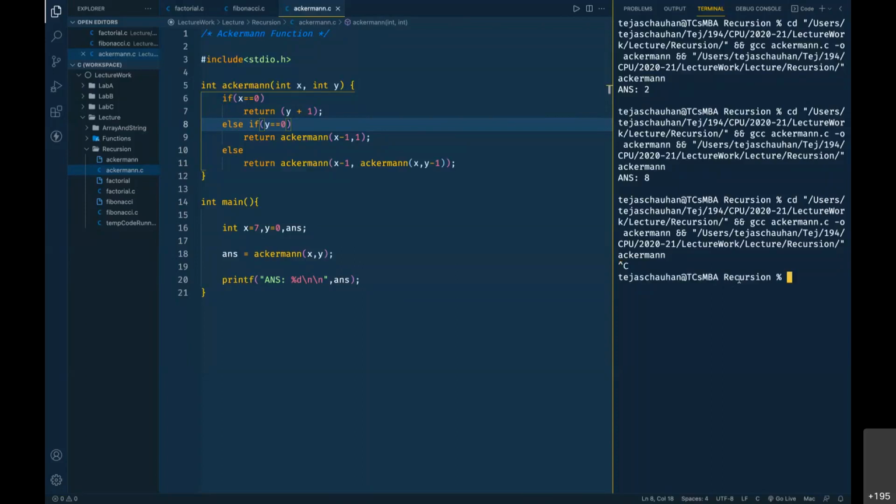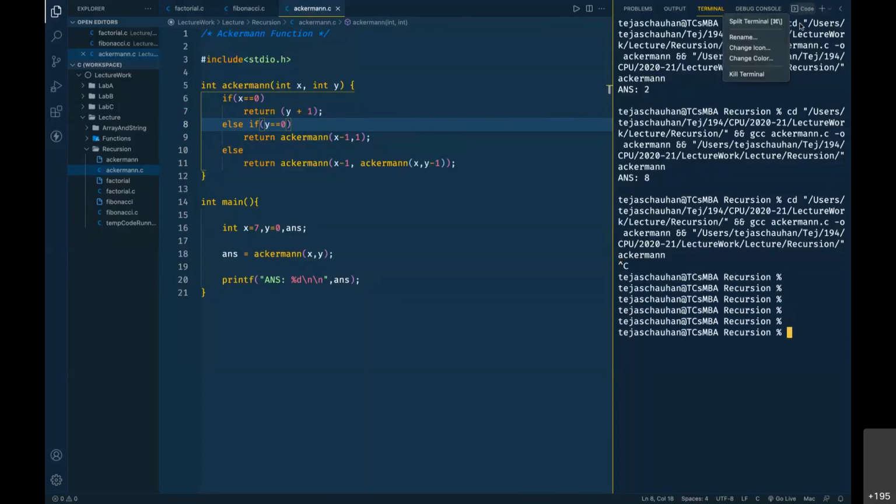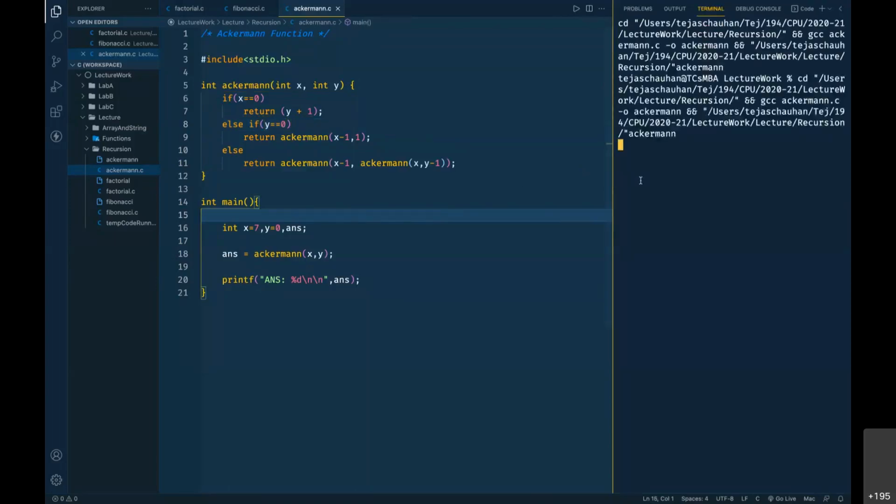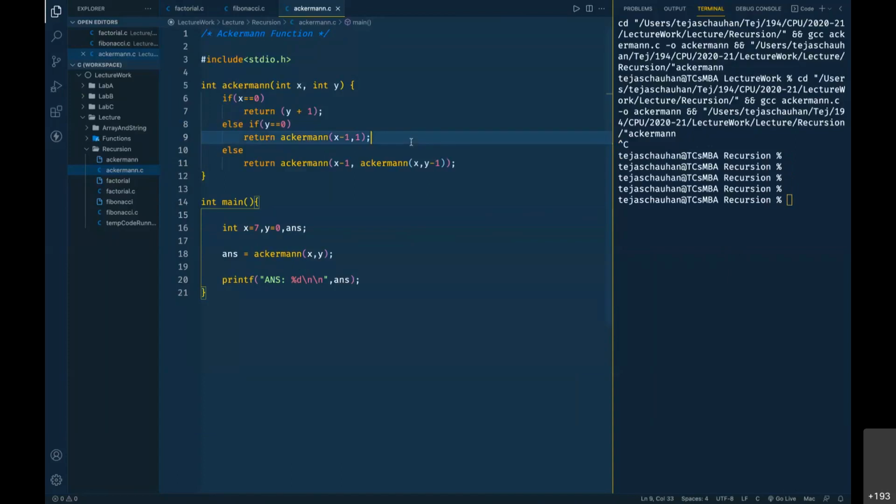Let me terminate that and run this code one more time. It has some problem to execute this thing, maybe. The code runner might have some problem maybe, so that we are not getting the answer at this place right now. Yeah, so you can try it out, but this is what your Ackermann function code is. Okay.